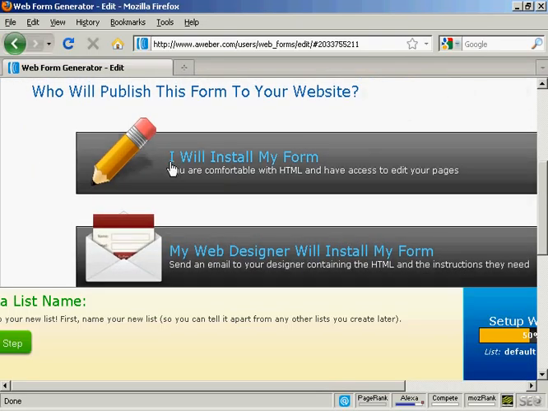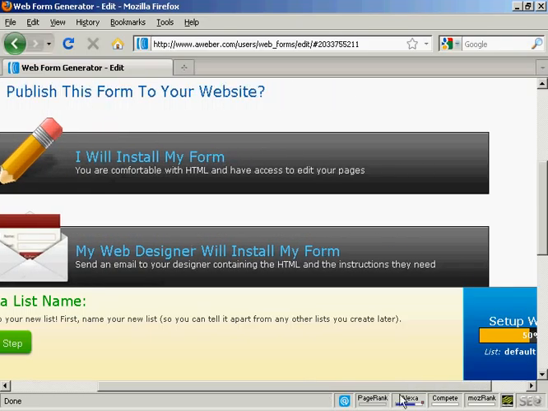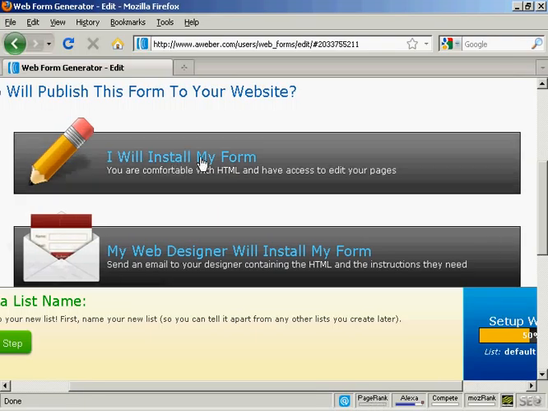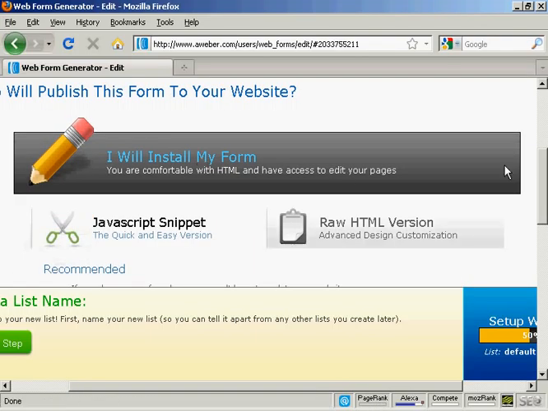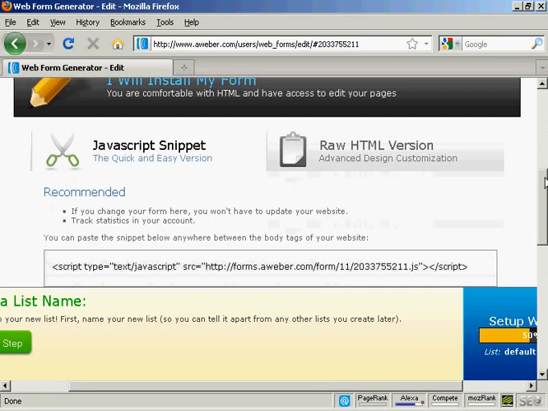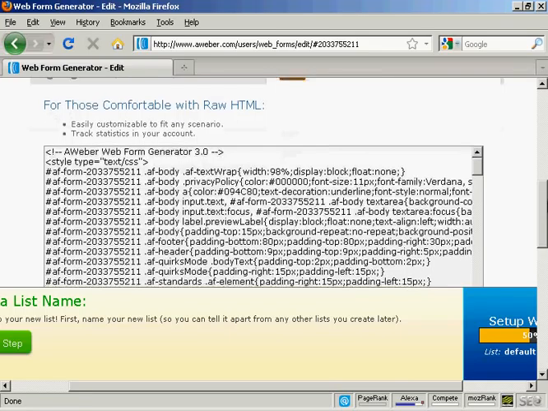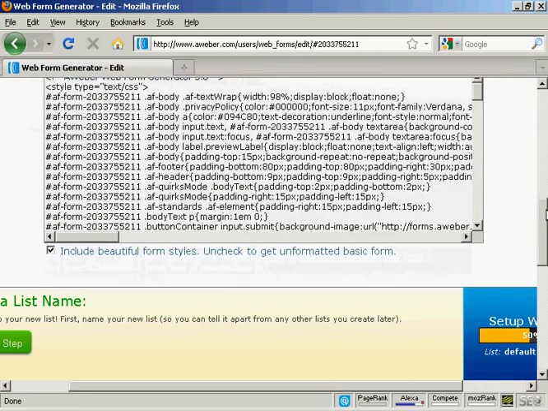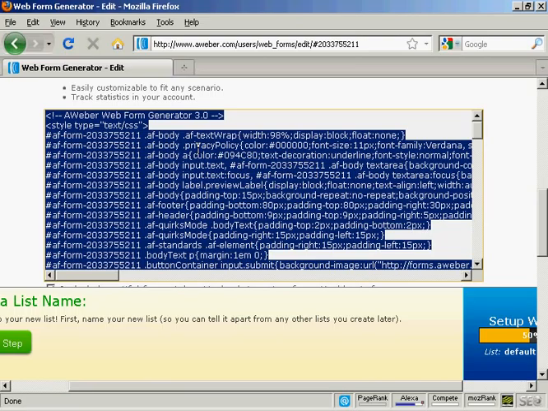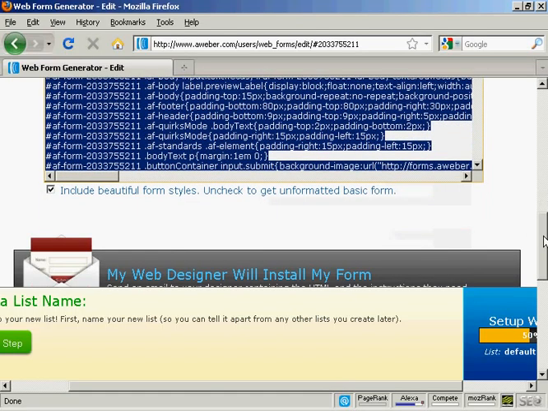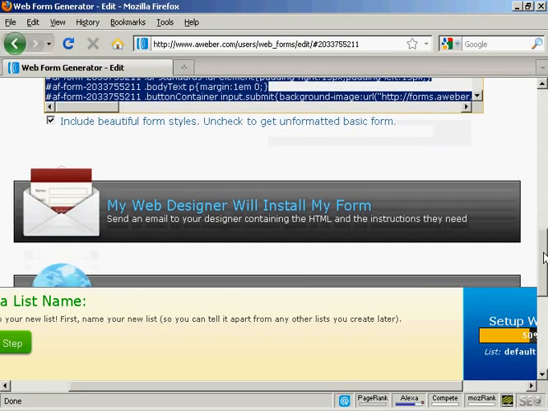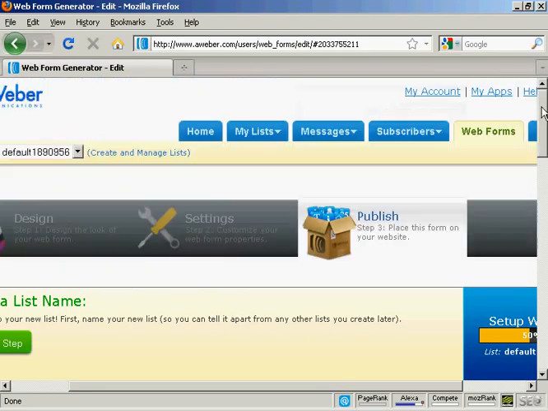And then you can say whether you want your web designer or whether you're going to install your web form yourself. I'm going to say I will install my form, and I'm going to have the raw HTML version, which is there. And what I can then do is highlight this and copy it and then paste it into my website, and then people can sign up for my mailing list on my website.